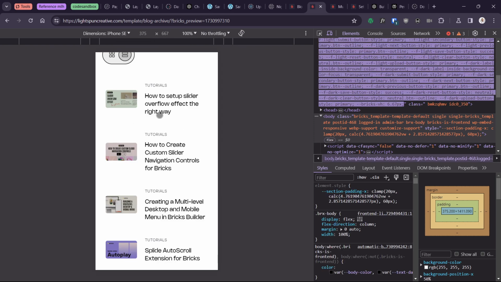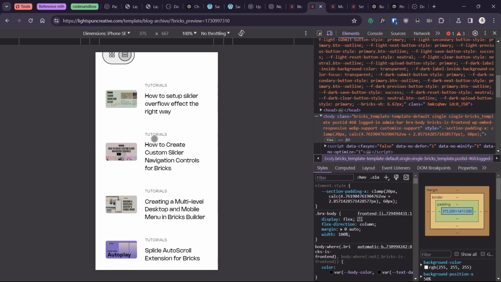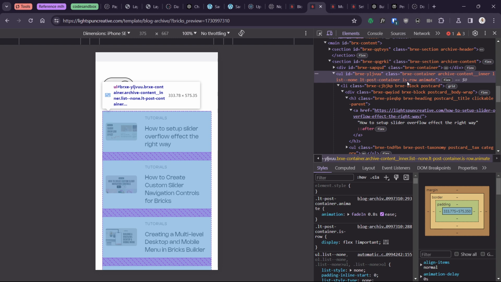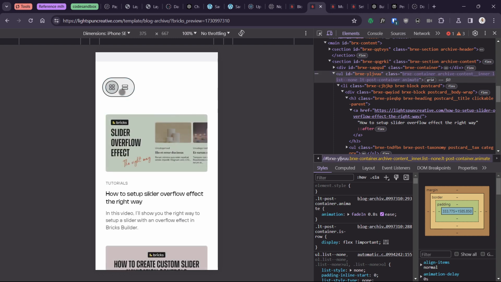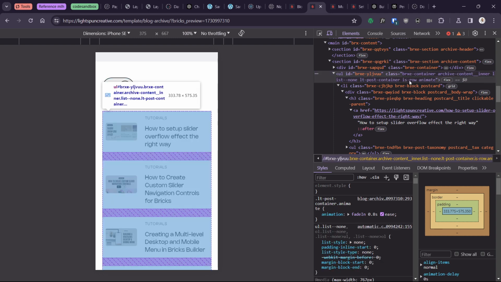Now you can see the excerpt is absent on mobile devices but present on wider screens. So there's more we can do with the styling and layout just by targeting the items with the isRow class.